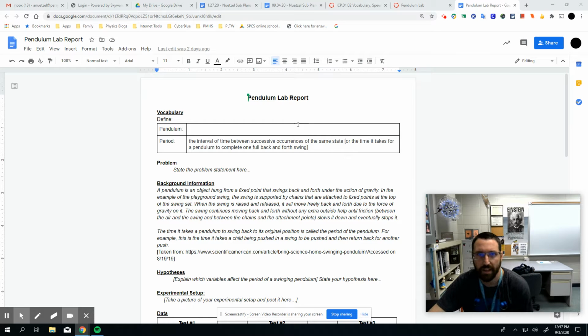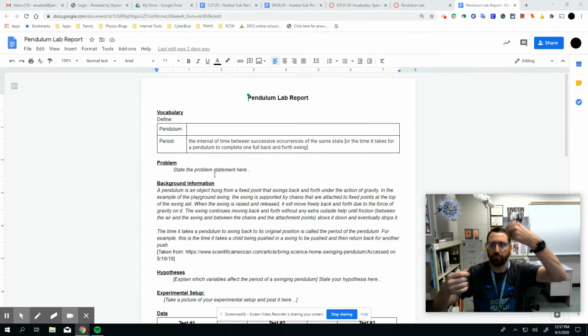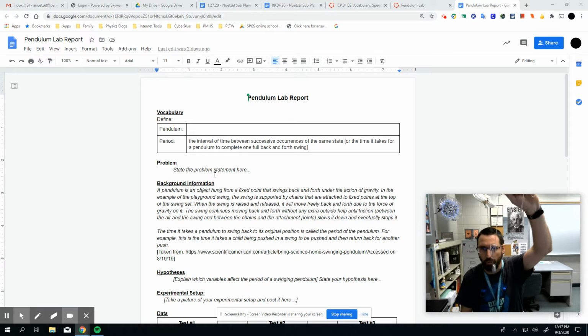Hey there, students. Today I'm going to explain how to do the Pendulum Lab. A pendulum is when you have a weight hanging from a string and it can swing back and forth.